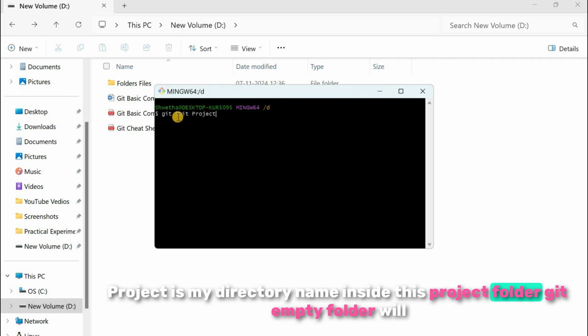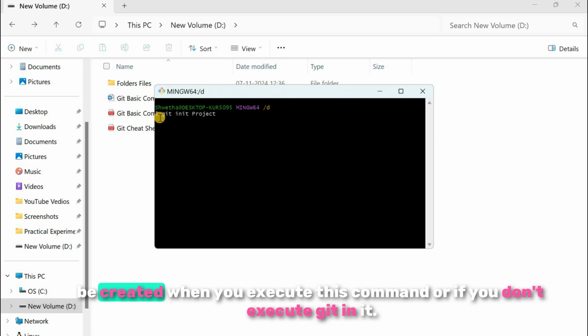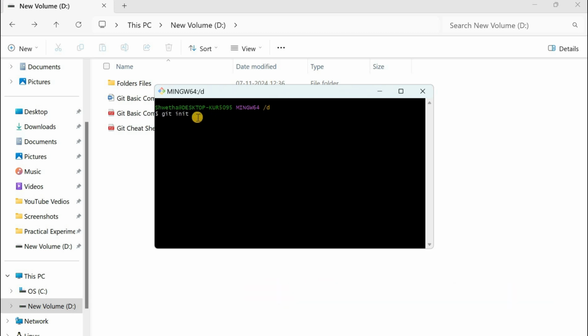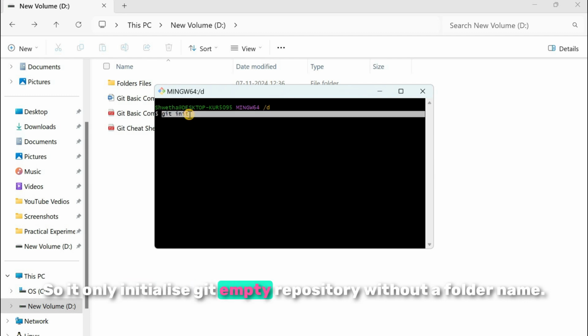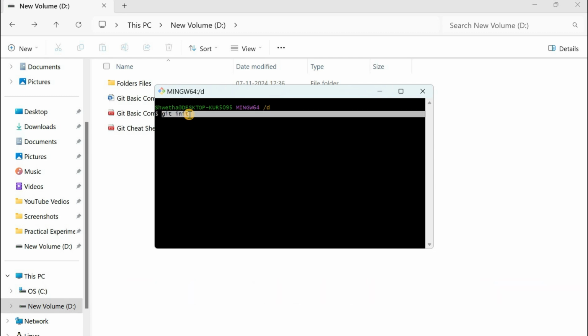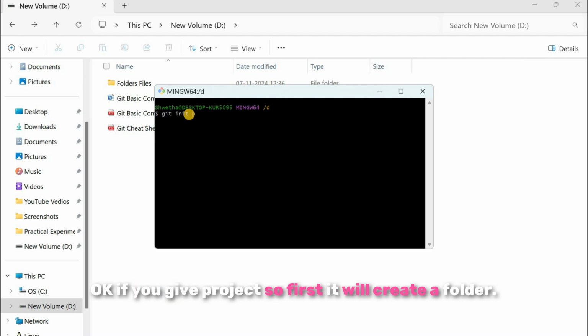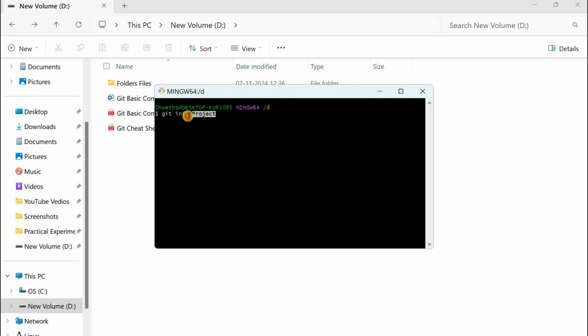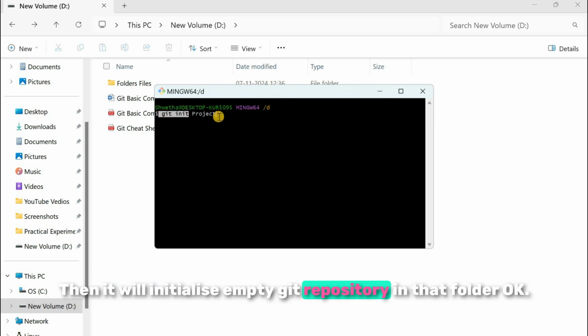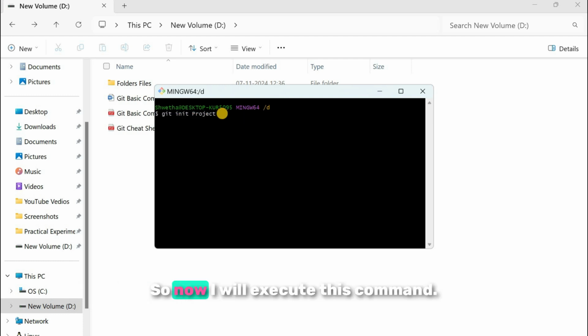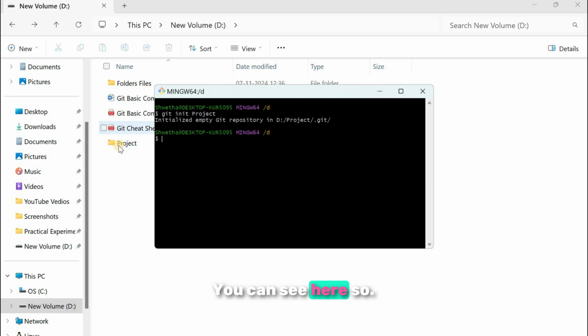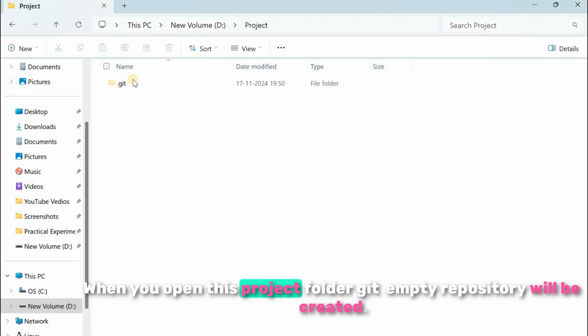Inside this project folder, an empty Git repository will be created when you execute this command. If you execute git init without a folder name, it only initializes an empty Git repository. If you give project, first it will create a folder, then it will initialize an empty Git repository in that folder. Okay, so now I will execute this command. You can see here, when you open this project folder, the empty Git repository has been created.